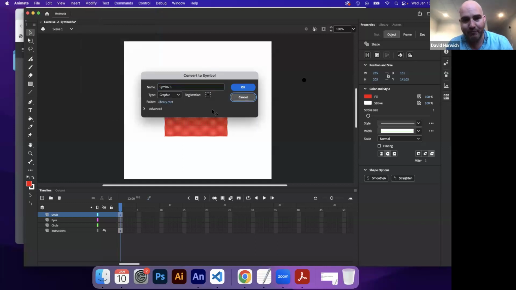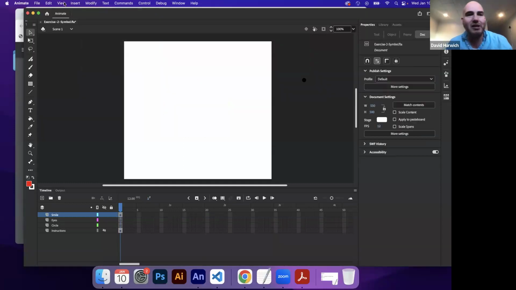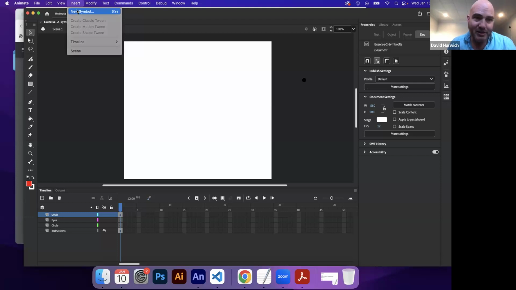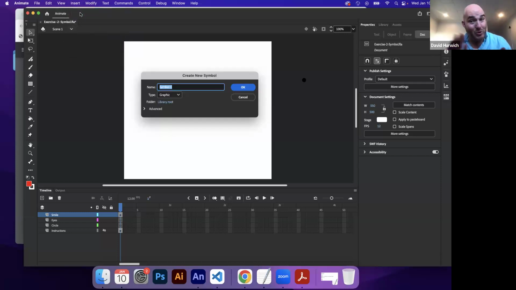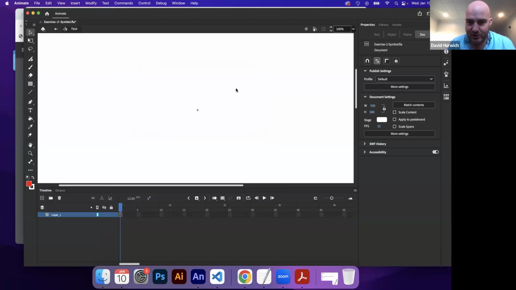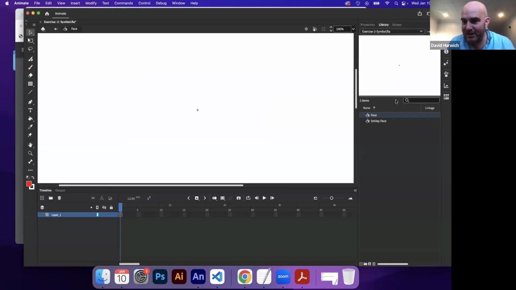Okay, you can give it a name. What insert symbol does is when you insert a symbol, there is no graphic yet. You're just making the symbol first, and then you're going to draw into it. So I'm going to make a graphic. Let's say I'm going to call the graphic face. We're going to set it to be a graphic. We're going to hit OK. Okay. So it does create it in my library, but technically it doesn't exist yet.